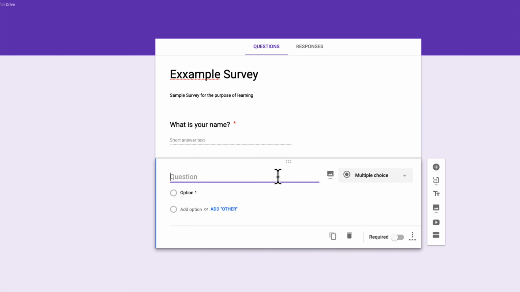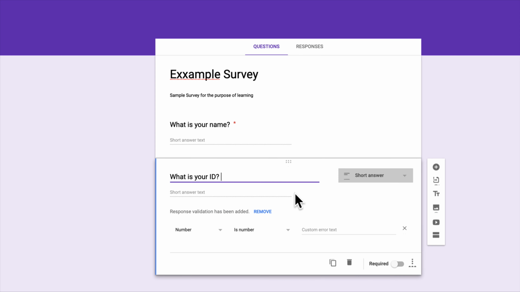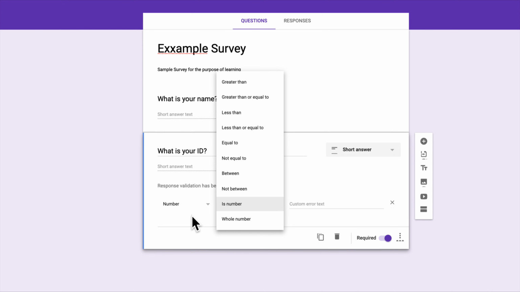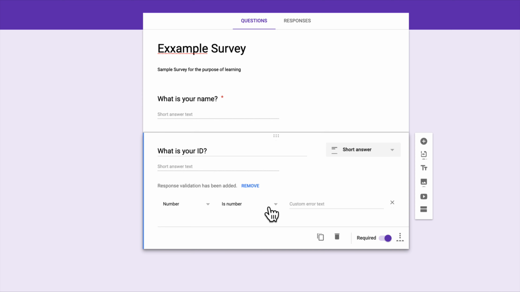The next one is going to be, what is your ID? And again, Google thinks it should be a short answer. I agree. I'm going to click this button. Now, at this point, I want to talk a little bit about response validation. As you can see, Google is suggesting to me that this question should have an answer which should be numeric, and it should be a number. I think that's pretty good, so I'll just leave it as is.